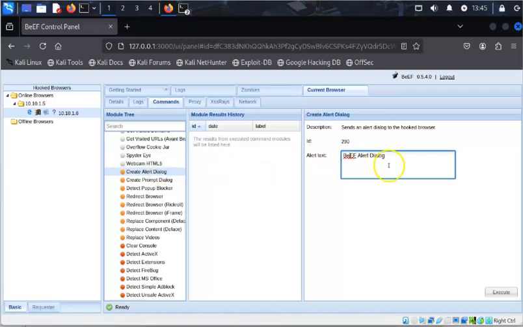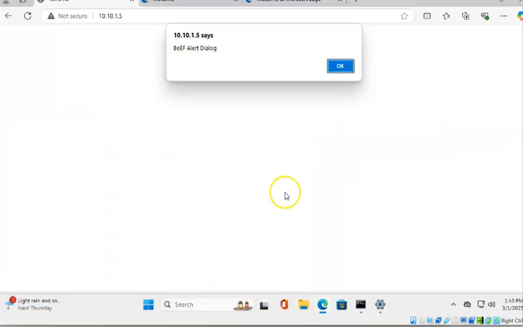And I'm going to put in a message. Well, that looks like a good message to me. Click execute. And then we go over to Windows and see if it worked. Uh-oh, look at there. This guy's wondering, well, what's going on here? What's happening here? Well, let's try another one.